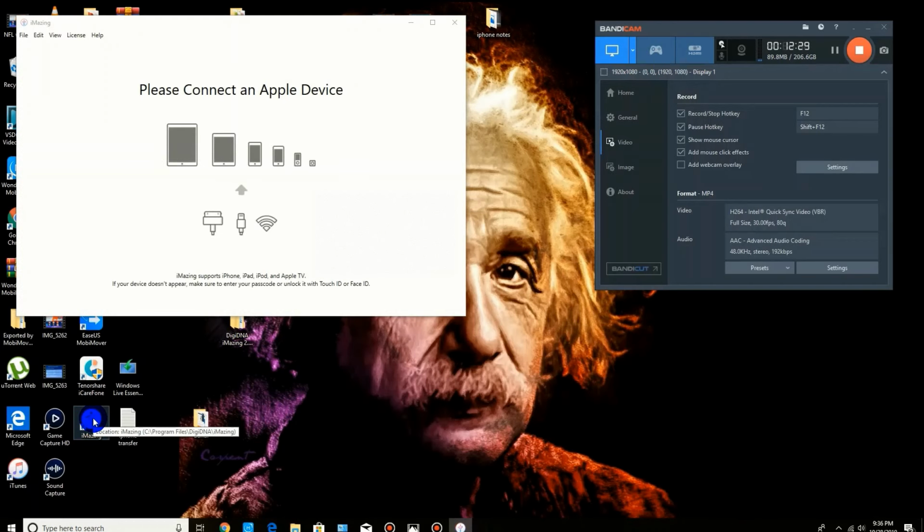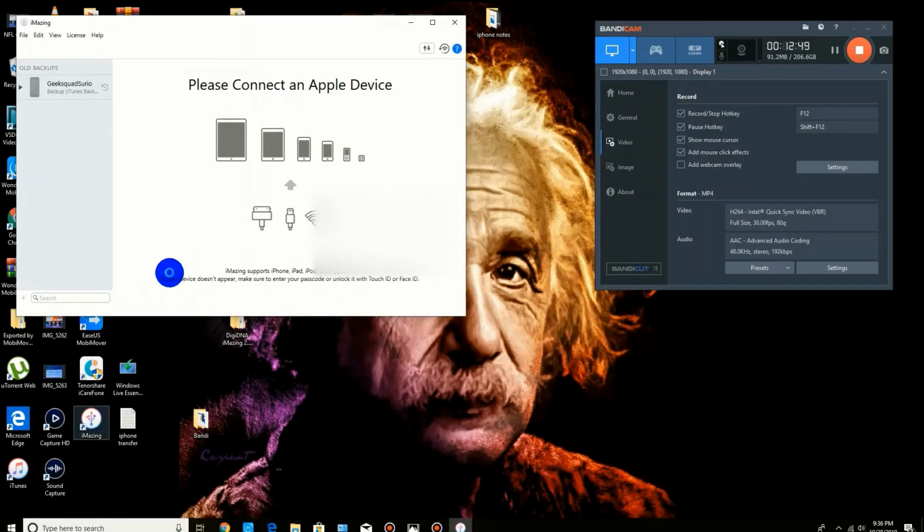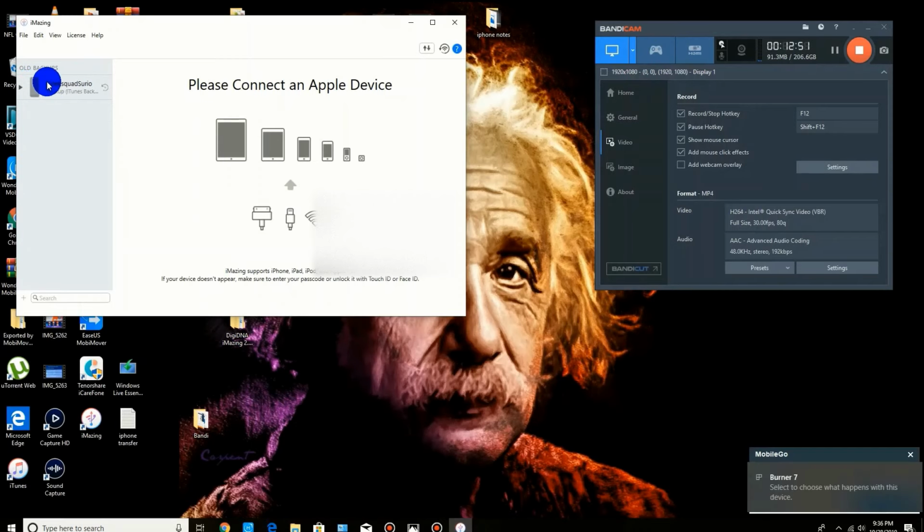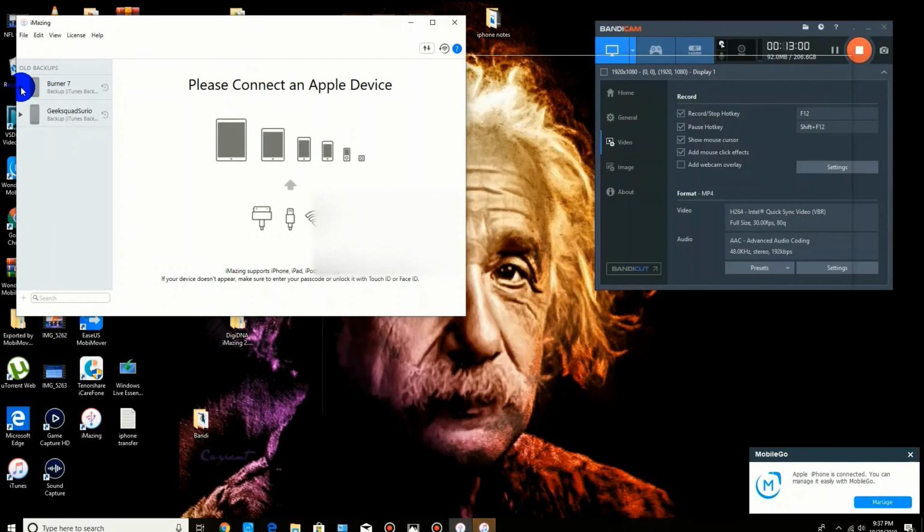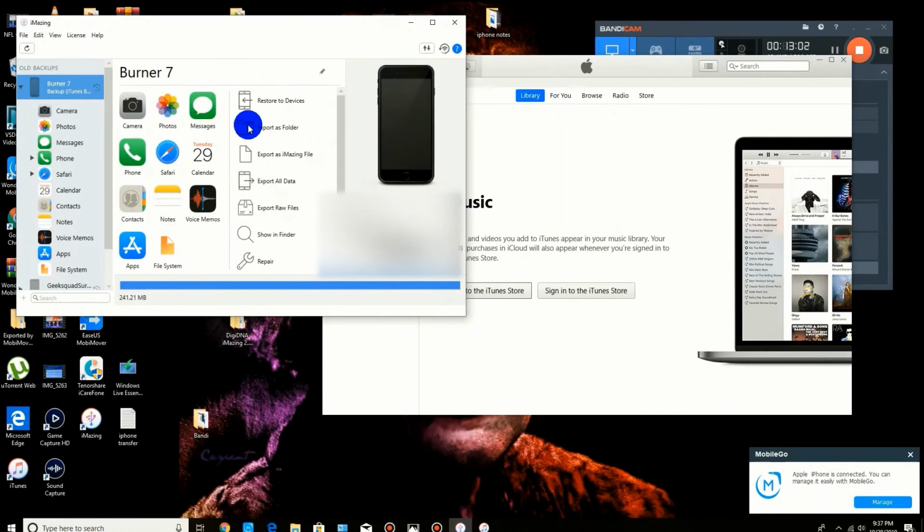By default, it usually tries to make a backup of your device the very first time that you do it. I highly suggest you do the backup because then you can actually clone your device and transfer all your information. So let me go ahead and just connect this iPhone real quick. As you can see, it sees one. It also reads the old backups from iTunes as well. So now you can see Burner 7. I believe I backed up this iPhone a while back. And you can do restore, you can look at your messages, export folder, and stuff like that as well.